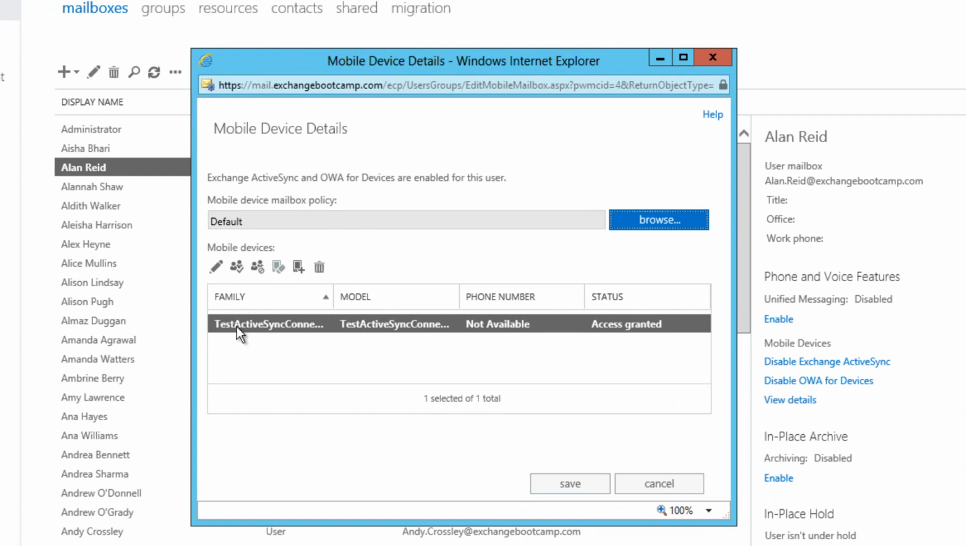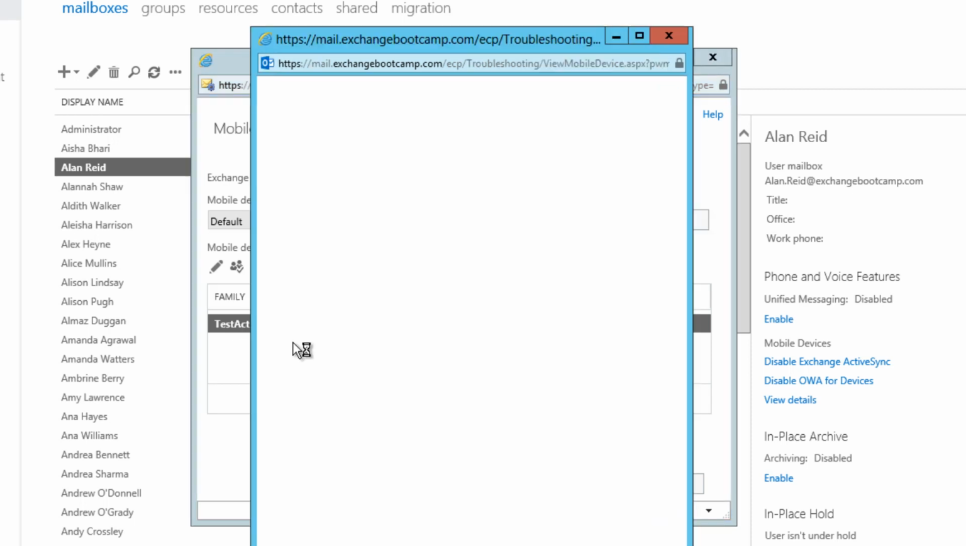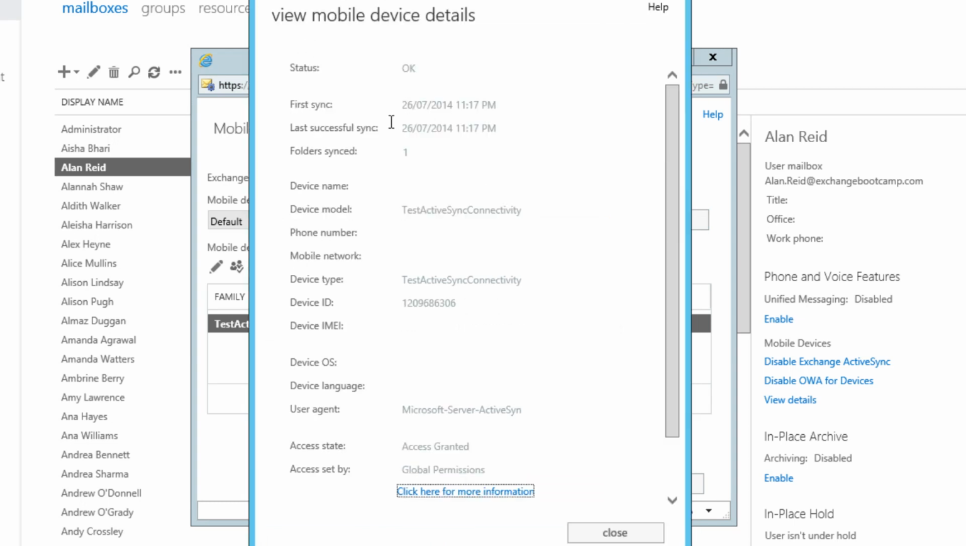Now earlier we looked here and it was blank. Now after running the ActiveSync test, we see this test ActiveSync connectivity device which has appeared. So that's actually the simulated device that's being used for the Remote Connectivity Analyzer tool. We can open up the details just by double clicking.